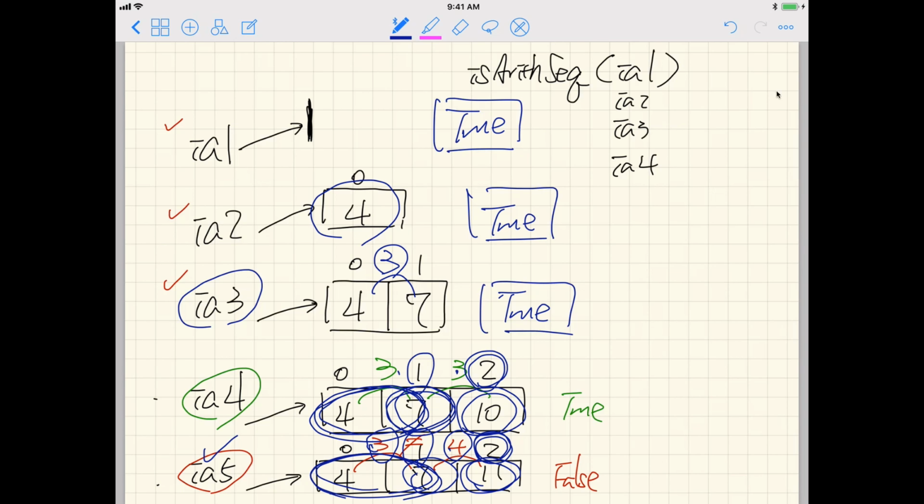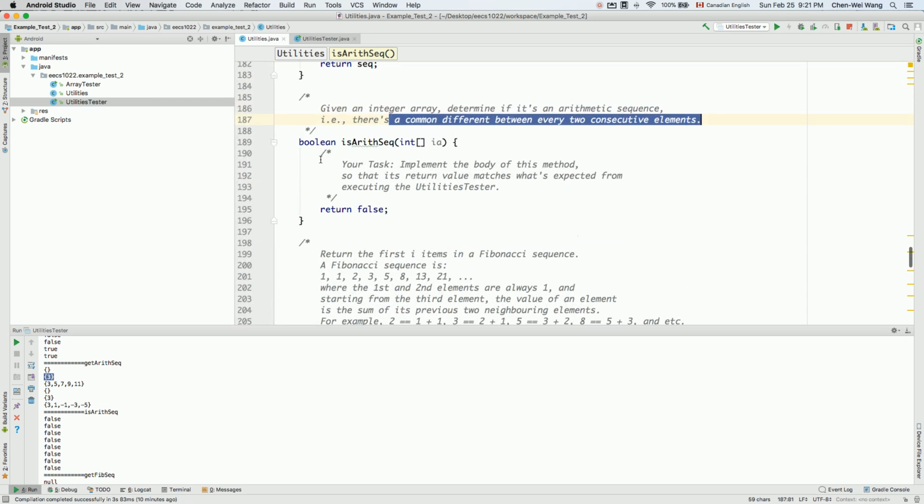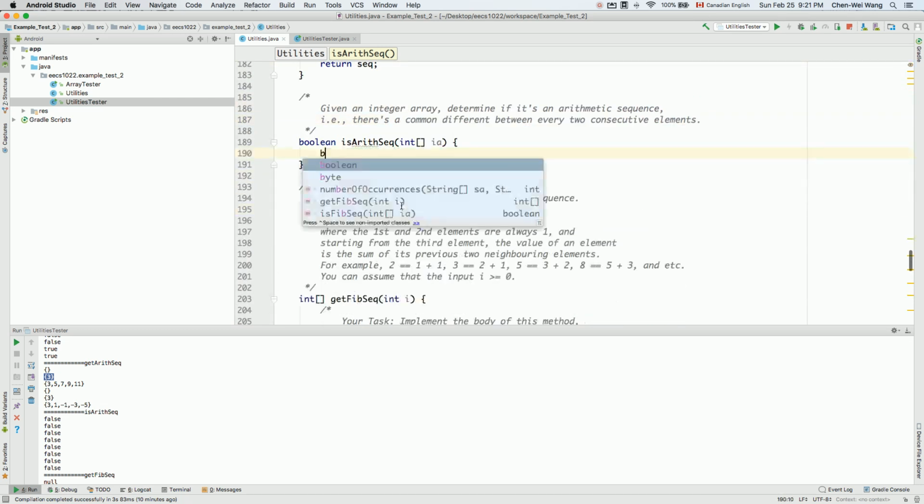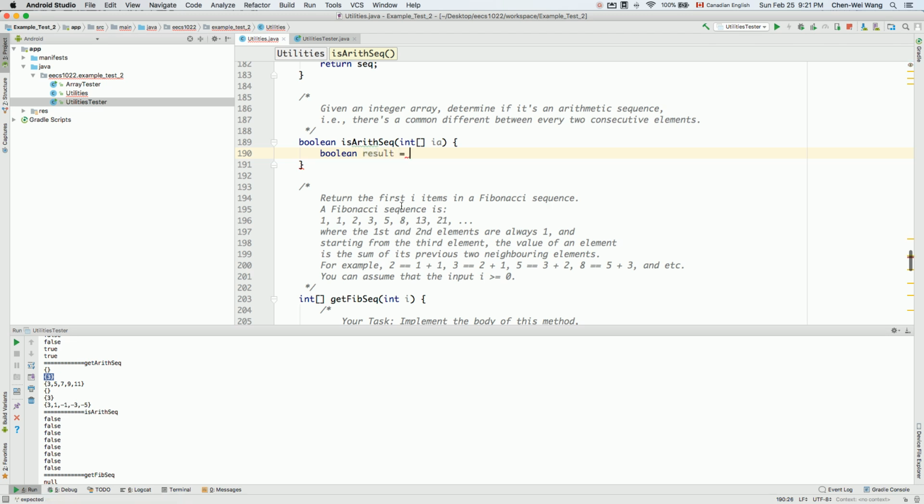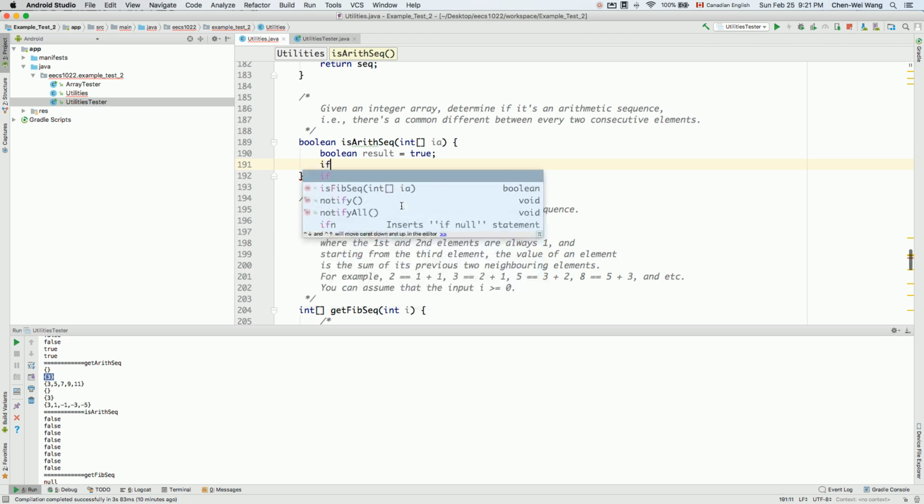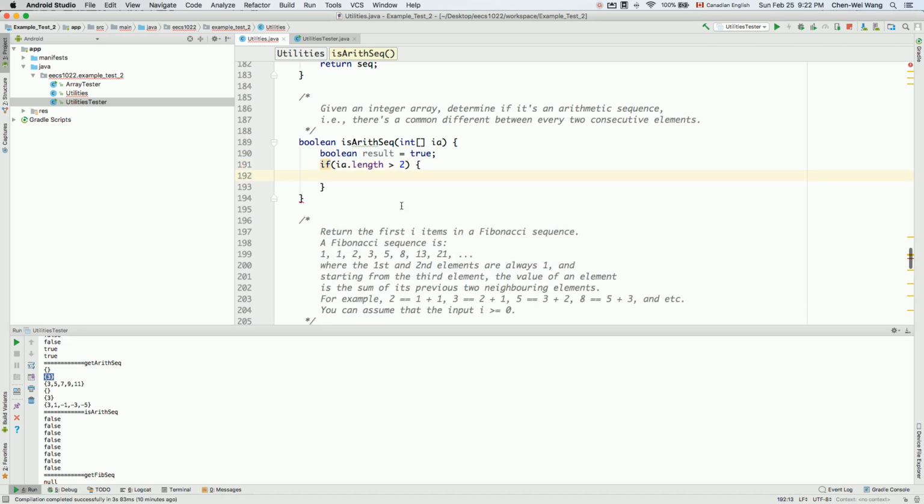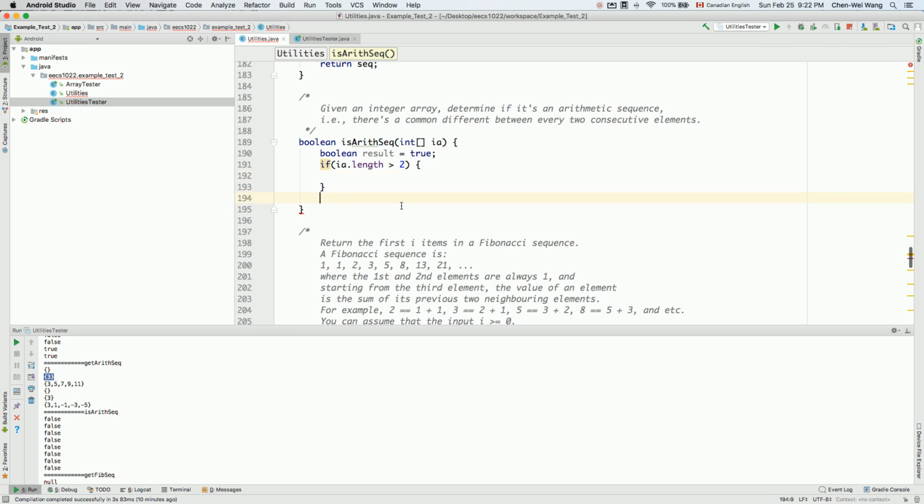Okay, so now let's see how we can program this. Let's go back to Android Studio. So what I would do is, first of all, I would say boolean result is simply true, for a reason: because I will only bother to do any further processing if I know that ia.length is strictly larger than 2. Because when ia.length is equal to 0, 1, or 2, I know that they are automatically an arithmetic sequence, in which case I will simply bypass the if statement's body and then return the result, which is true.